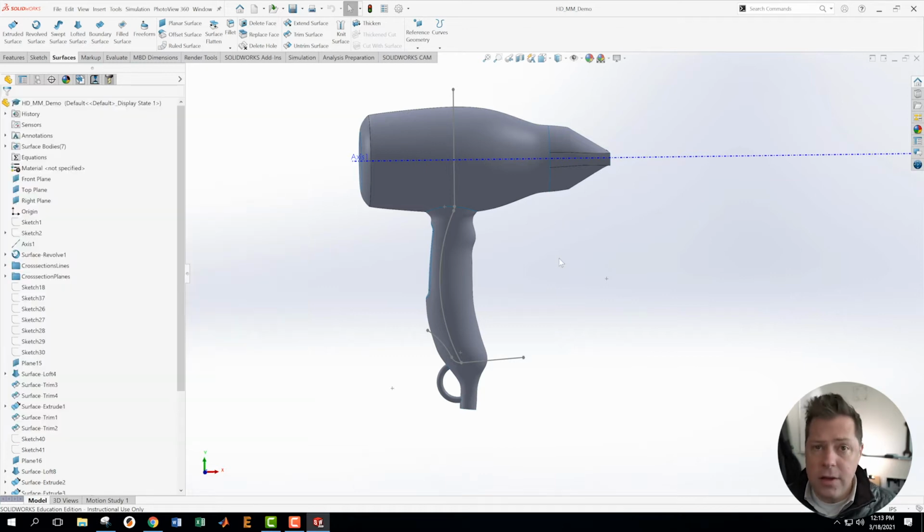Now what we're going to do is use this as a master model to create a left side, a right side, a cone, and a strain relief. And I'm going to show you how to do that.